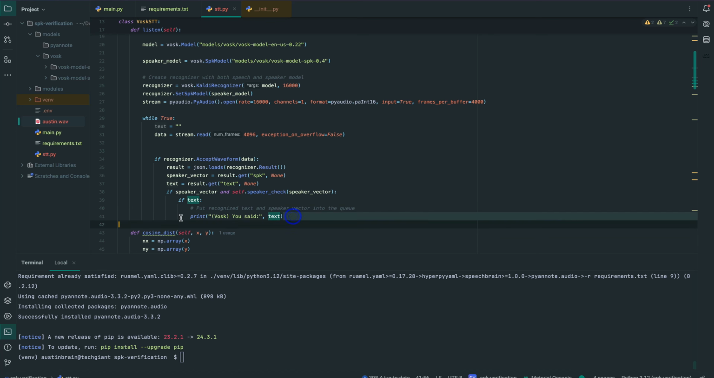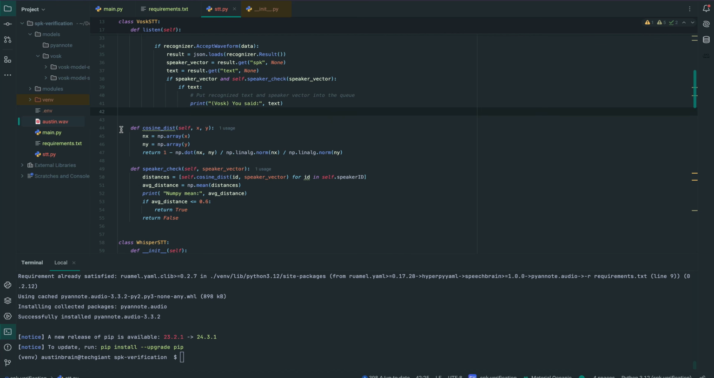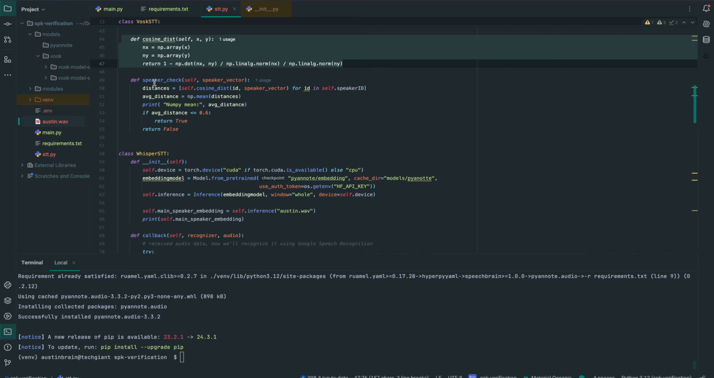Now, if both of these statements are true, then we're going to check if our text actually exists. And if it does, we're going to print it out, or you can add whatever you want to add here, maybe to use the text, send the text over to the LLM. So that's what we're going to be doing. And as you can see, this method is going to be used to calculate the cosine distance. And if we go down here, we're going to see the speaker check method. It's accepting the speaker vector and calculating the cosine distance.